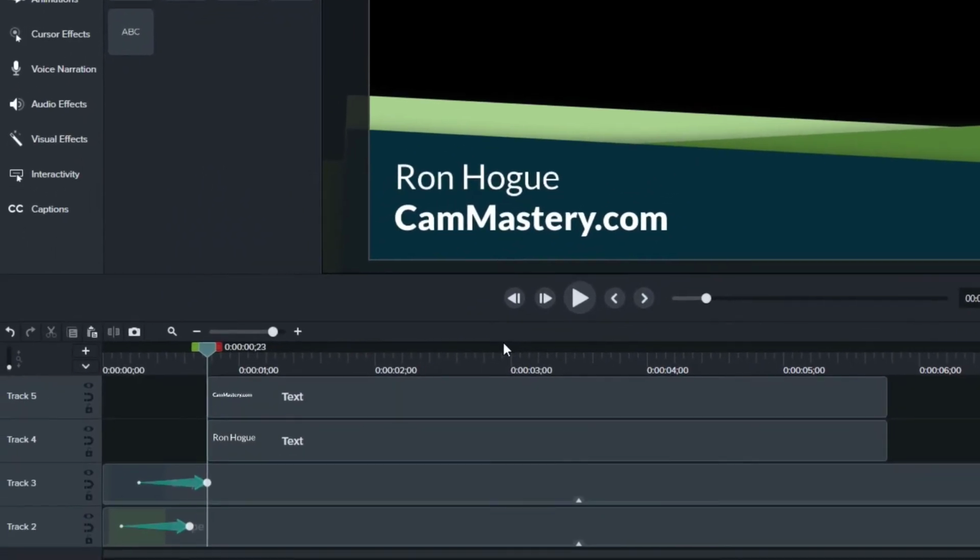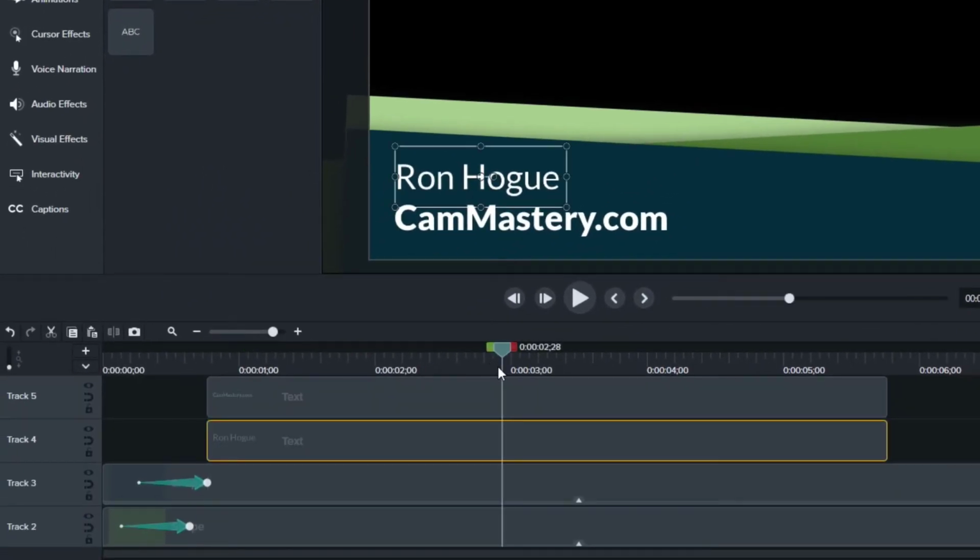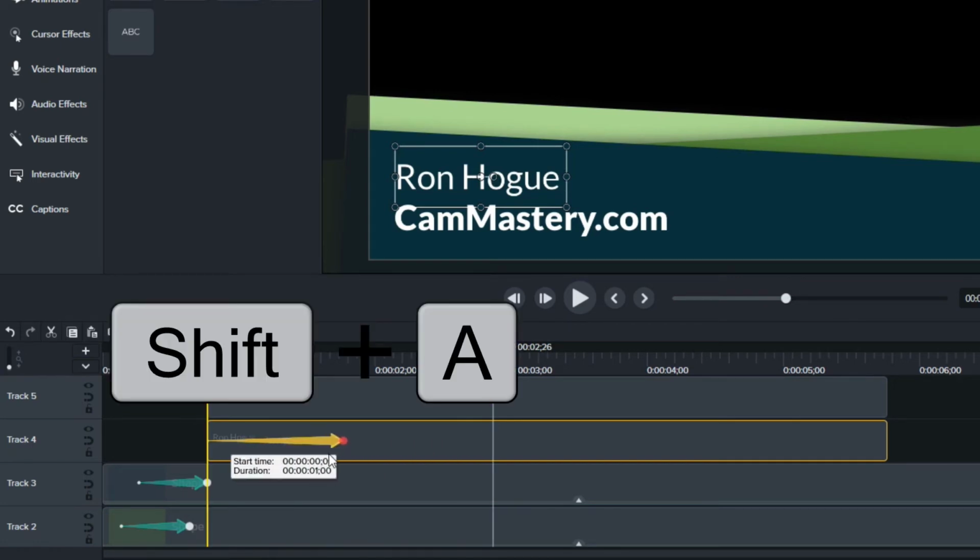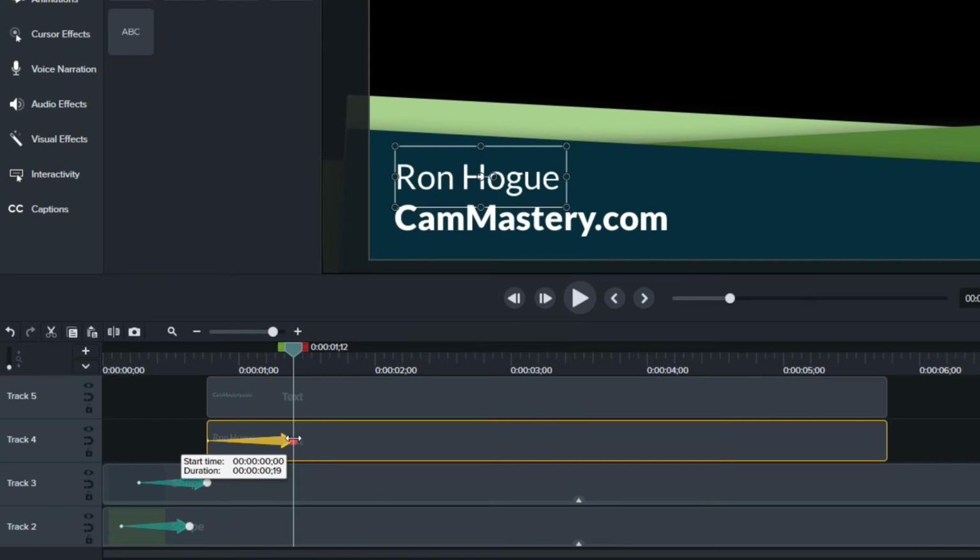Now we want to animate both of these in. So let's start with my name. I will go in to the center of this. I'll make sure it's selected. Shift-A to add an animation. And we'll make it much shorter like we did before. We'll make it closer to ½ second. And this is the position where I want it to end the animation. And at the beginning, I want it to be off to the left.